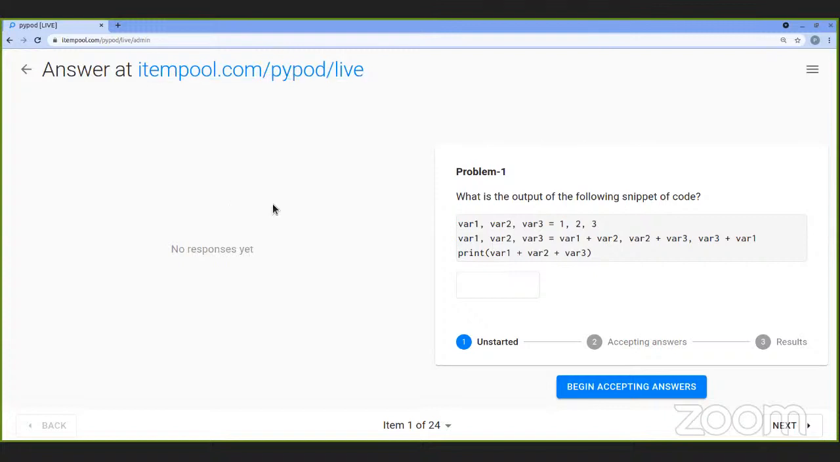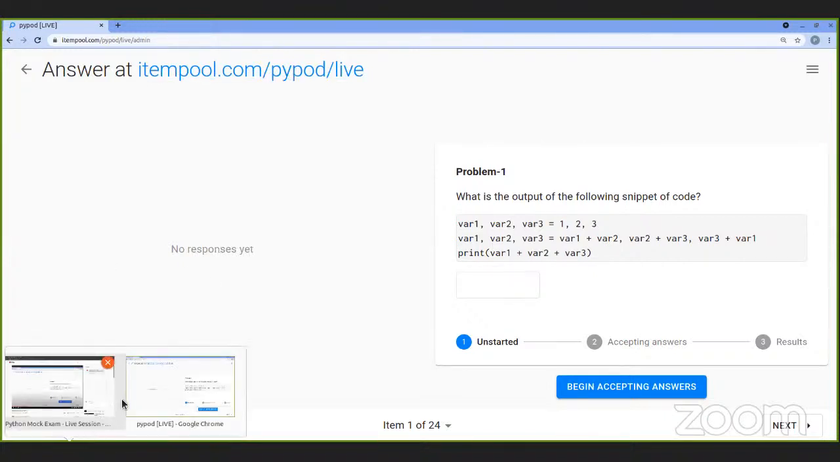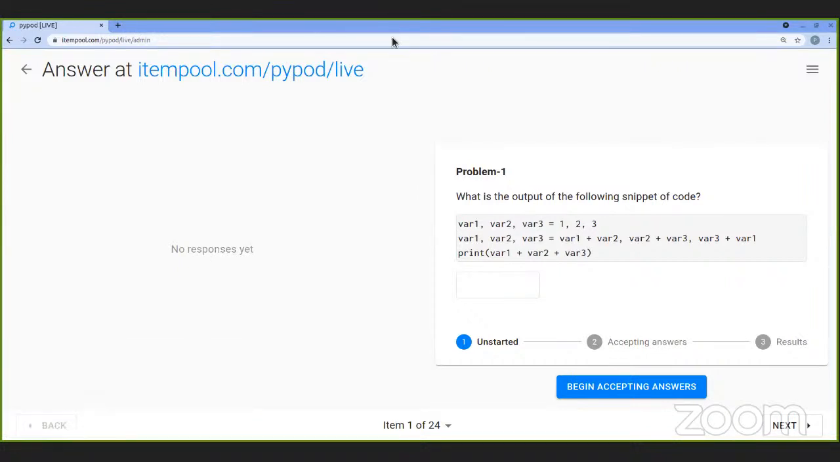Okay, so welcome everyone to this session. What we'll do today is a mock test. Please treat this like a mock exam, and it will be ideal if you are all in front of a desktop or a laptop. A mobile phone may also work, but it's easier on a desktop or a laptop.